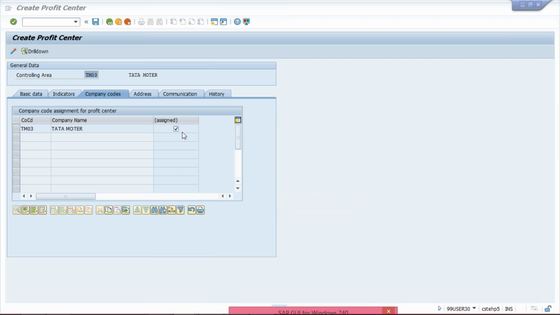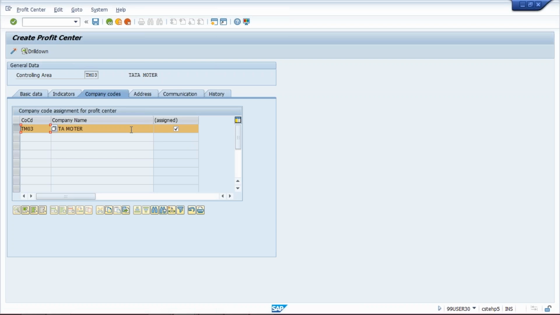So we remove the check mark against the remaining company codes, so that this profit center can be used by that particular company code itself. In future, if other company codes also have the same requirement, then we have to apply a check mark against whichever company code has the requirement. Right now it is being used by one company code. In future, if another company code also raises the requirement, we just apply a check mark, that's it, so that the other company code can also use the same profit center.